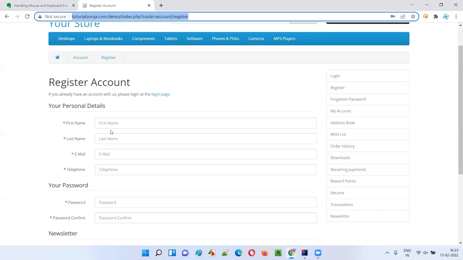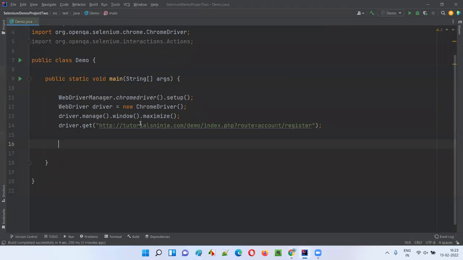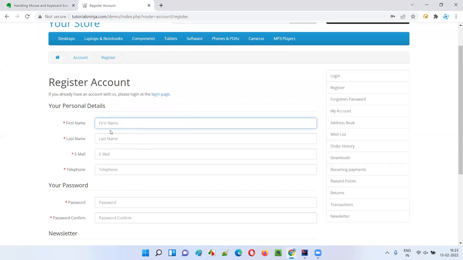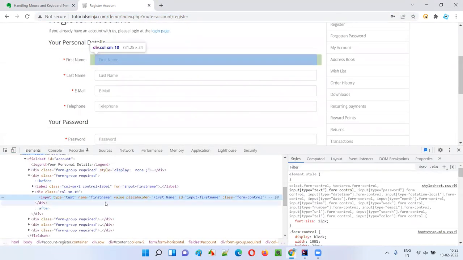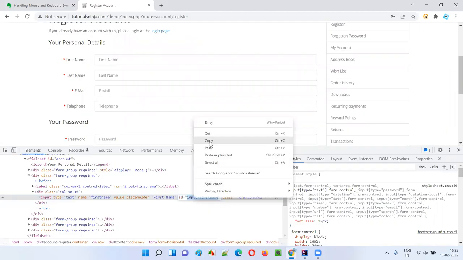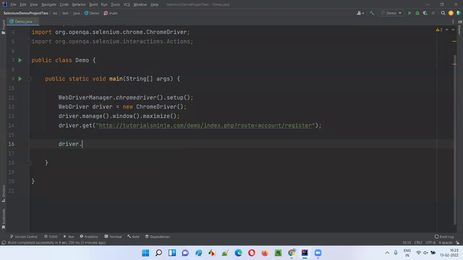After going there, I just need to type my name into the first name field. For that, I'll inspect this first name field, and it has an ID, guys. Copy this ID locator of that first name field. I'll simply say driver.findElement by dot ID, provide the ID and say dot sendKeys, and provide my name as the sendKeys. I'm providing my first name in the sendKeys.